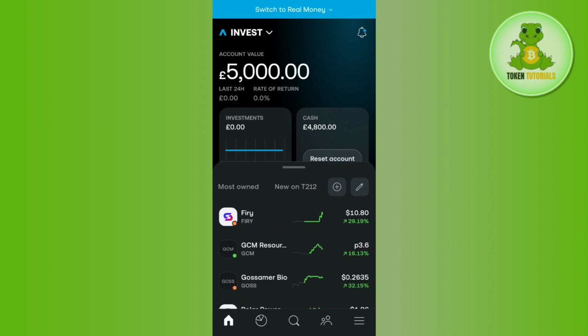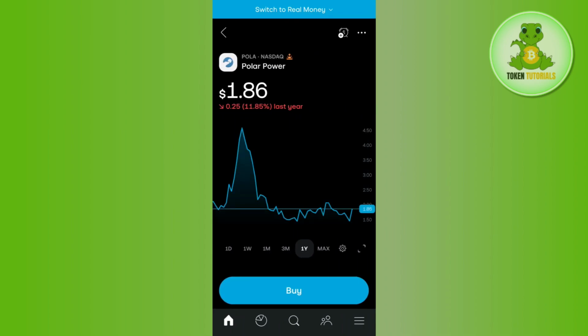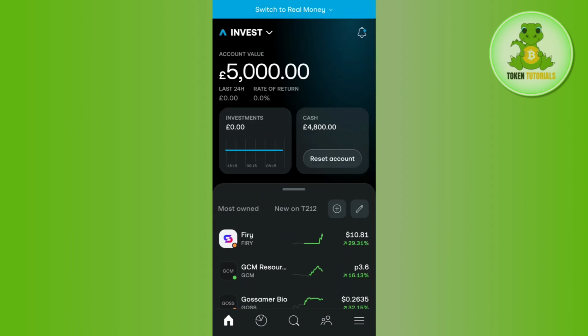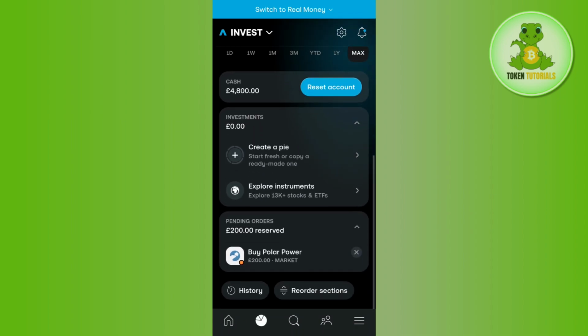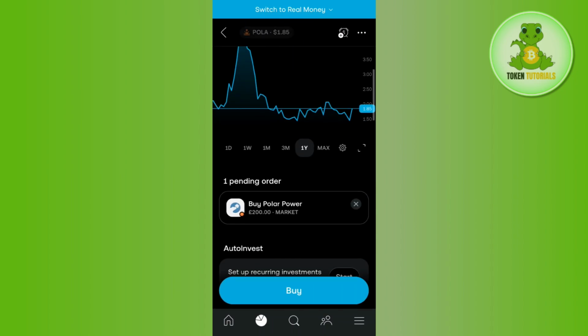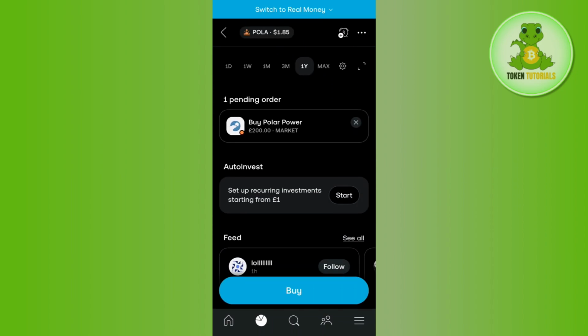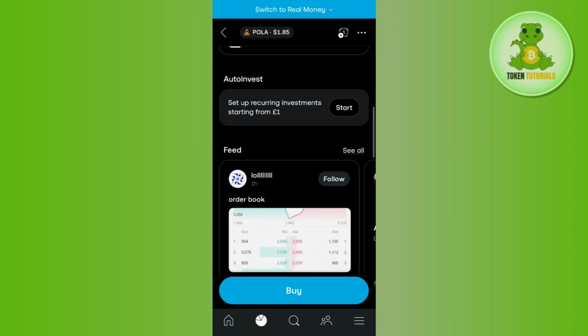Now in order to sell it, you just have to simply select the same stock or another stock that you want to sell. After selecting it, you are going to see the sell option enabled. So you need to simply tap on the sell option. Afterwards you just have to select the amount that you want to sell. When you select the amount that you want to sell, you just have to place the sell order, and this way you will be able to buy and sell stocks in Trading 212.